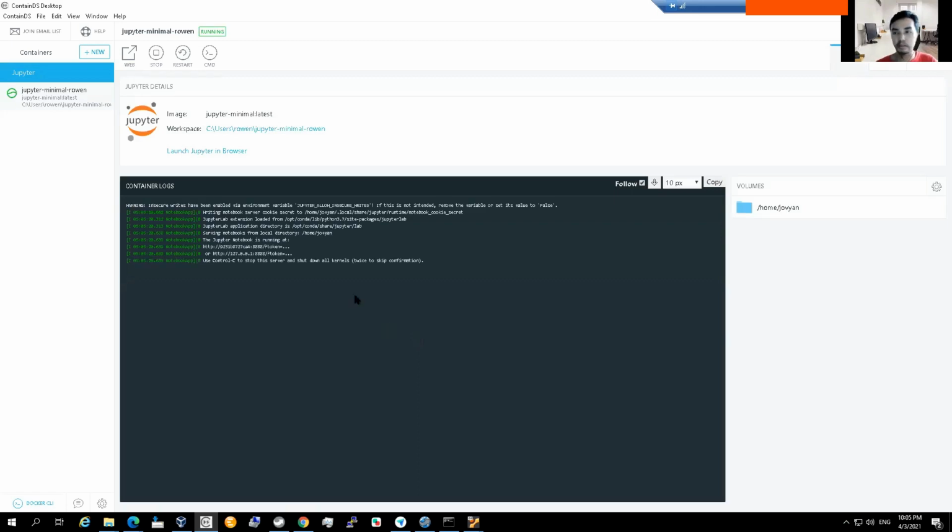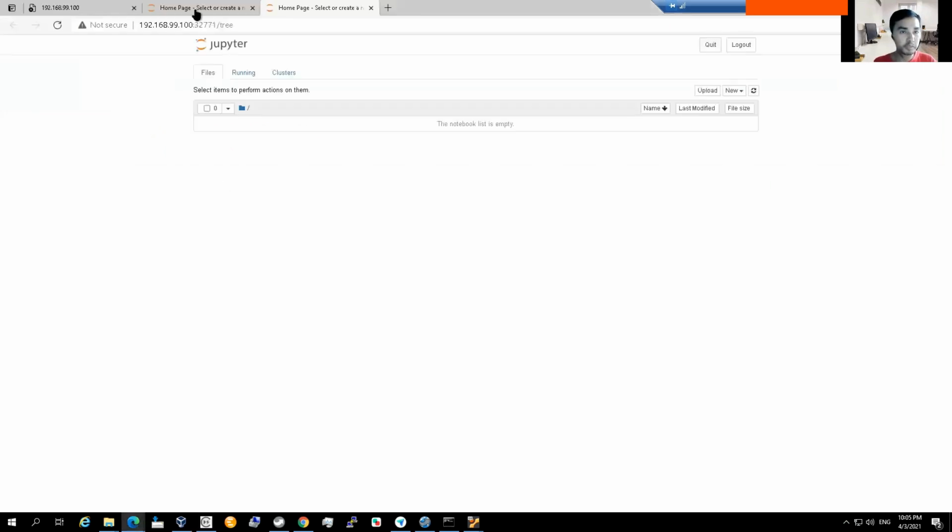So this one will create the machine. Make sure that this is a new folder. For this case, it's a new folder. It's located here. And then once it's already running, you can see here there's a stop button, and then you click the web or the launch in Jupyter browser. Launch Jupyter in browser.